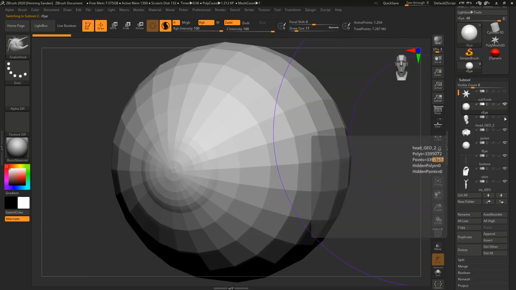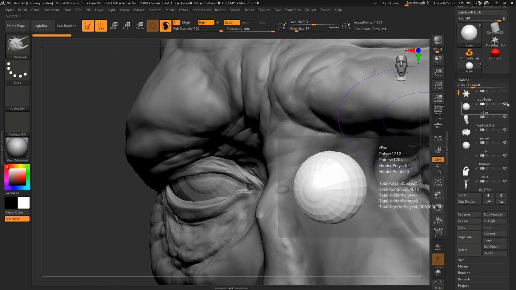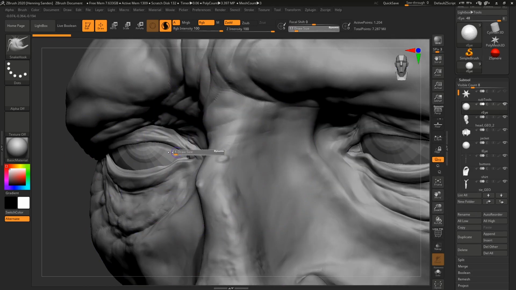So now if we have the star selected and then we click the visibility toggle of the head, you can see that the head becomes invisible. But what happens if we click the eye on the current subtool? You see here, this is the current subtool, and we are clicking it, and nothing happens.